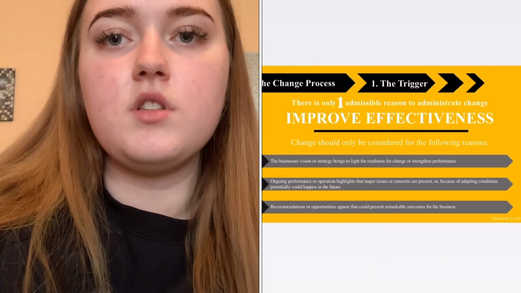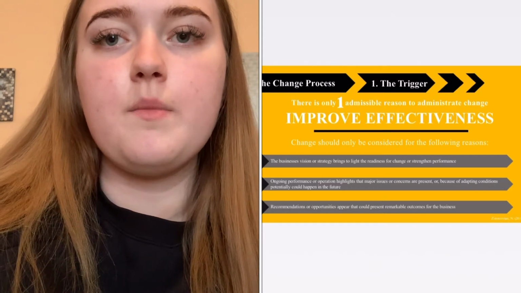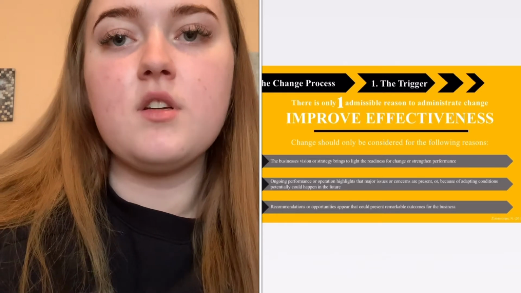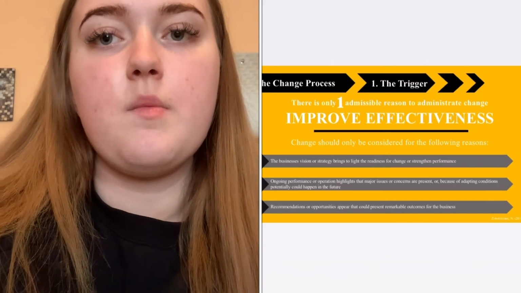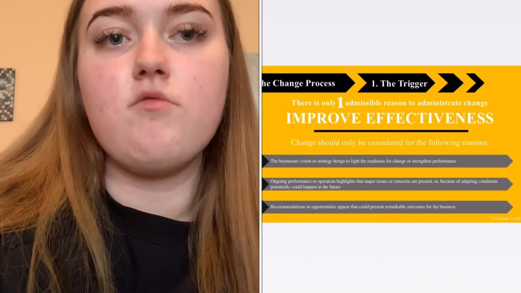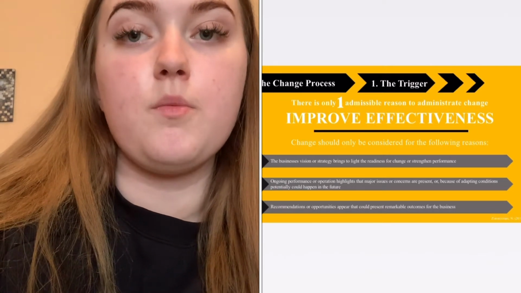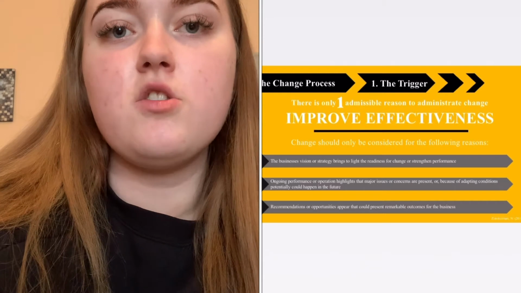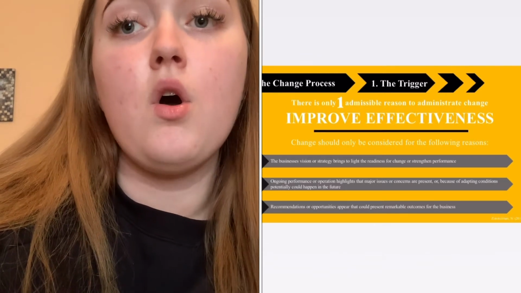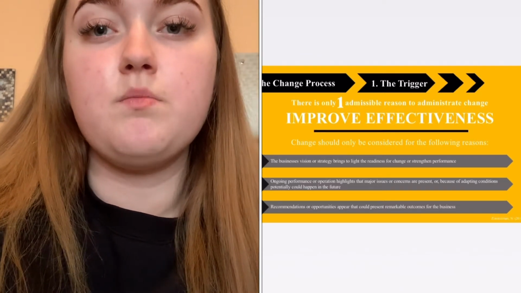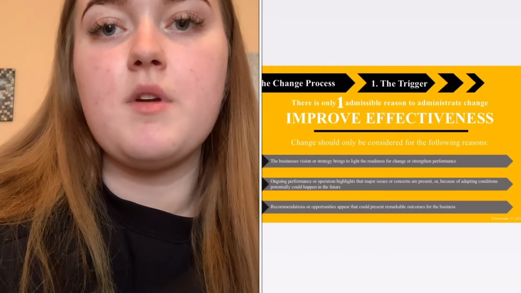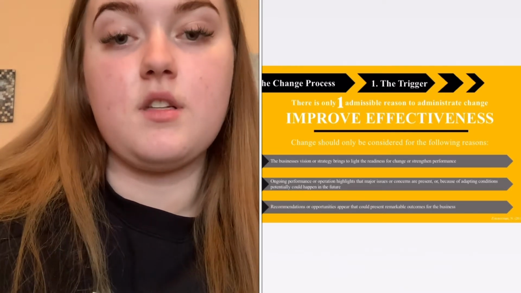The trigger is the first stage in the process, and if a trigger did not appear, there's a chance the process would not begin. Change should only be considered for the following reasons. 1. The business vision or strategy brings to light readiness for change or to strengthen overall performance. 2. Ongoing performance or operations highlight major issues or concerns, or because adapting conditions could potentially happen in the future. And 3. Recommendations or opportunities appear that could present remarkable outcomes for the business.